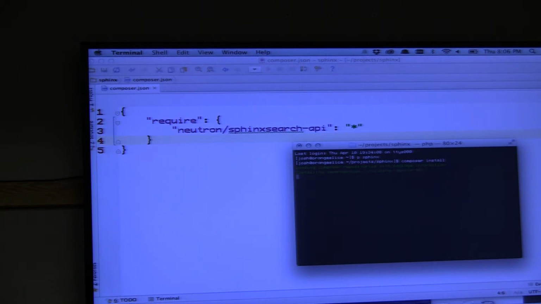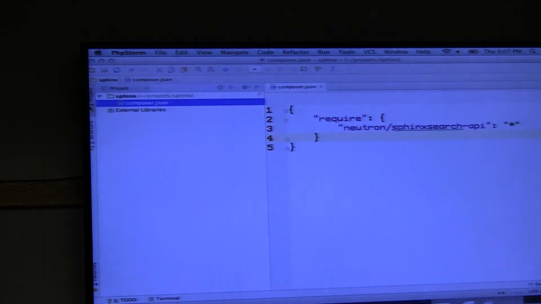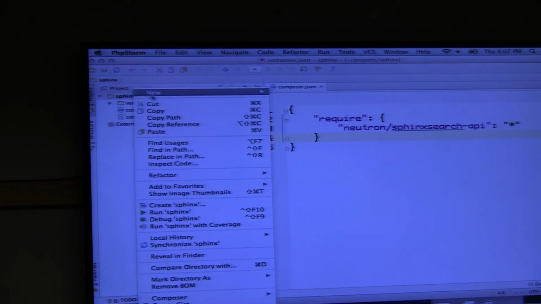So yeah, I'm going to use the PHP native client to do this. And I'm going to go here and create myself a sphinx.conf.